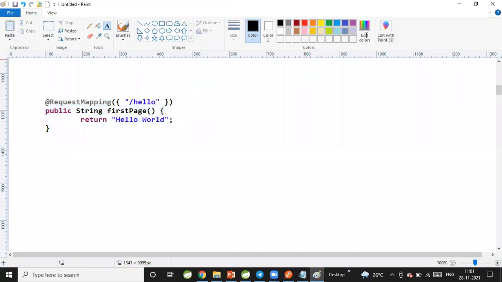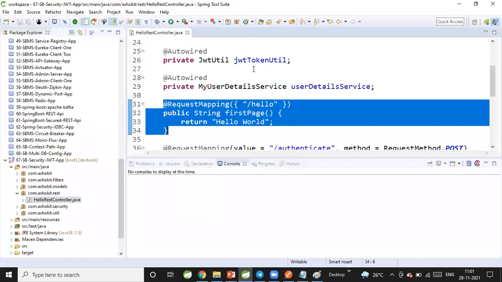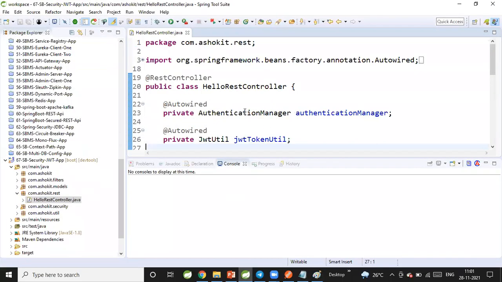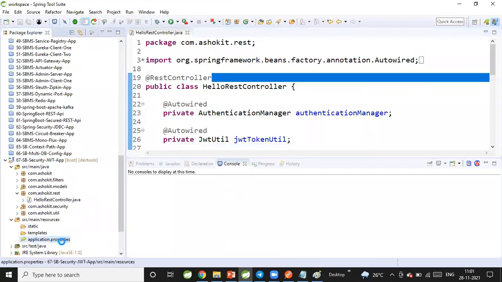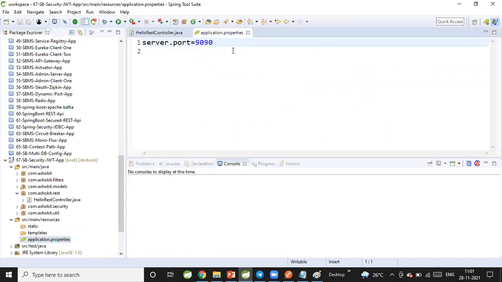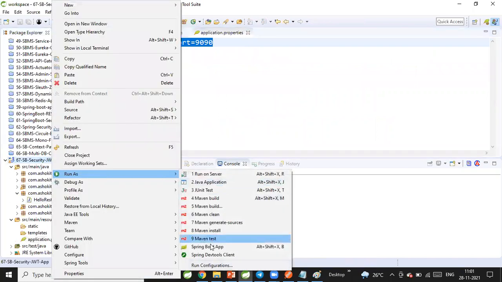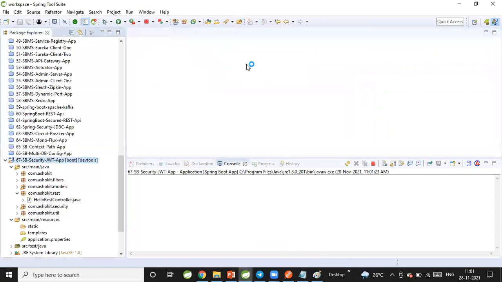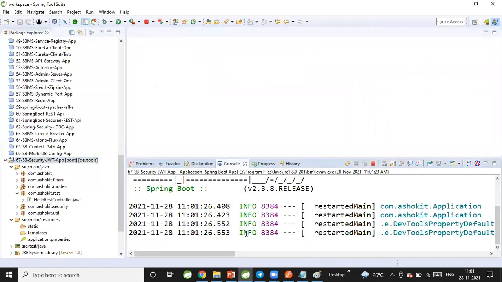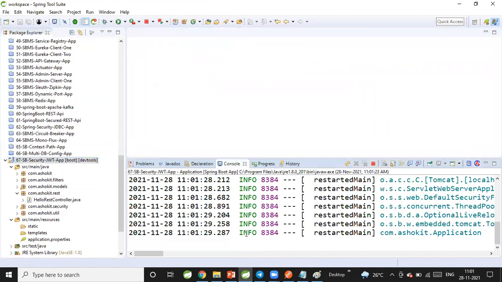I want to access this method. This is represented as a REST controller. Now go to the properties file. What is the port number I have configured? 9090. Now let's run our application on 9090, which has /hello as the URL pattern.